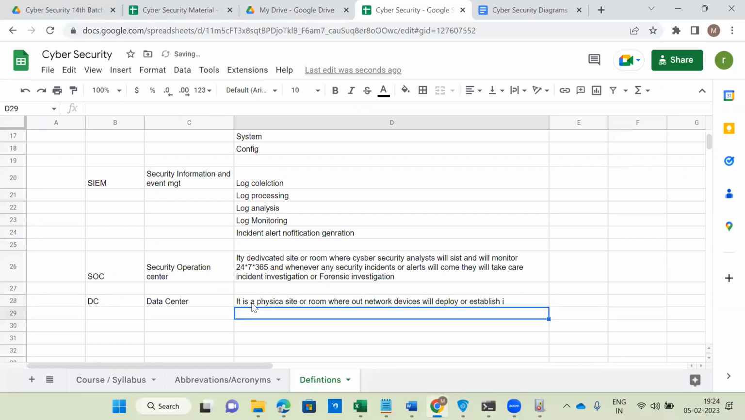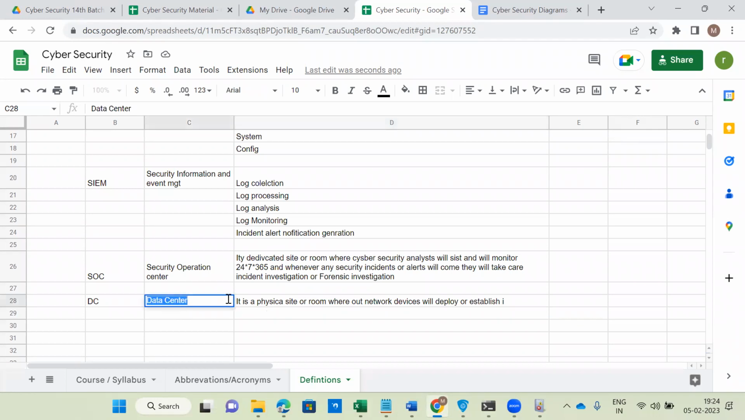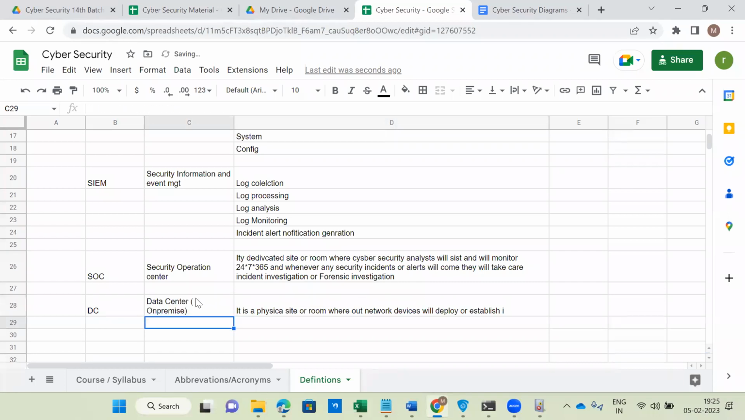So that is called data center. So it is on-premise. Data center is also called on-premise. On-site interviews means face-to-face interviews, right? It's not like virtual interviews. On-premise is also called a data center. Opposite to data center is cloud.